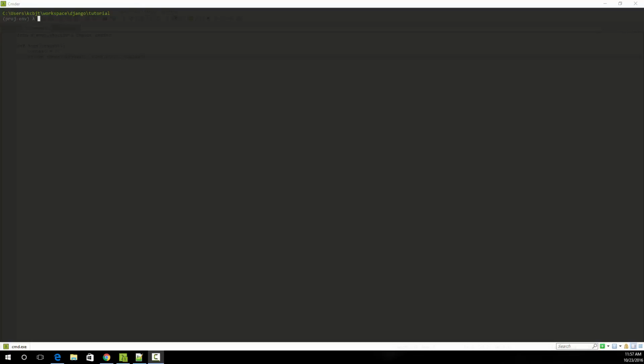Alright, now that we got the templates working, I want to do a little bit of work with static files so that we can add some CSS onto our template and then show you how the static files process works.